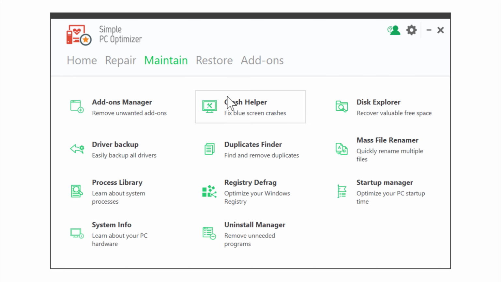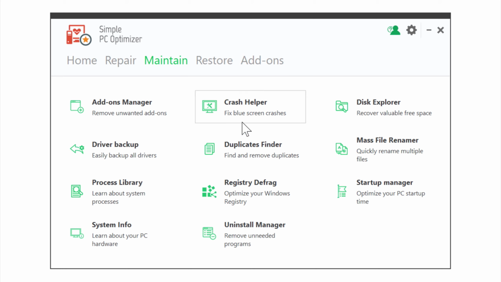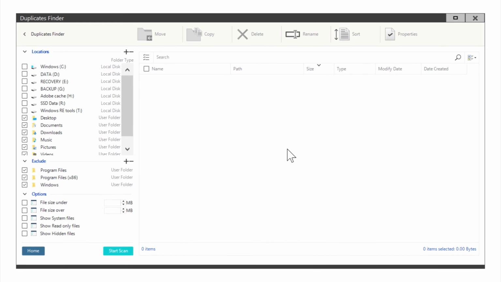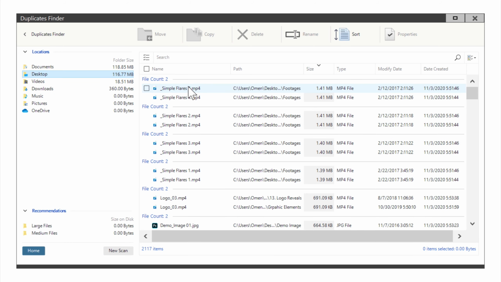Hopefully, you'll never have to explore this tool, but the Crash Helper can give you guidance on typical issues that cause system crashes. Just enter in the error code of your system crash, and Simple PC Optimizer will try and offer you solutions. The Duplicates Finder makes it super easy to find duplicate files that are wasting space on your machine. Just scan particular folders, or your entire system at once, and you can see any duplicate files and delete them right here from within Simple PC Optimizer.